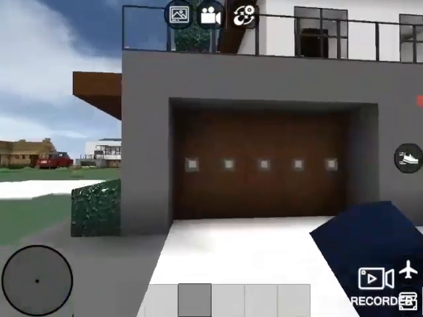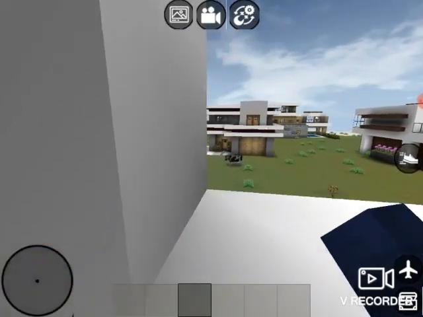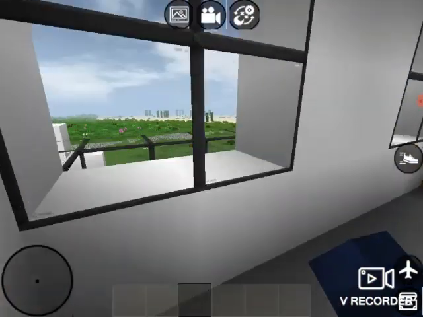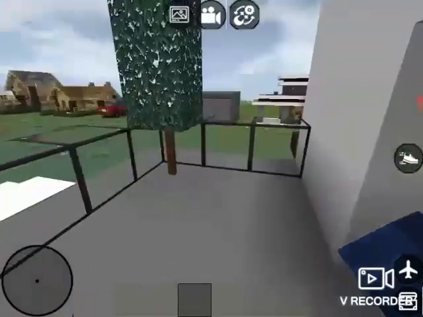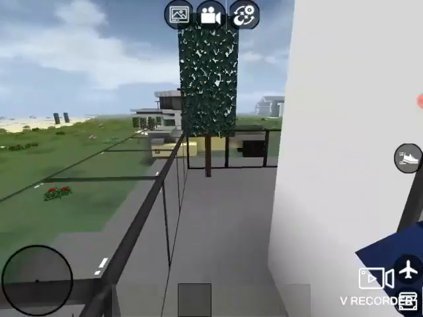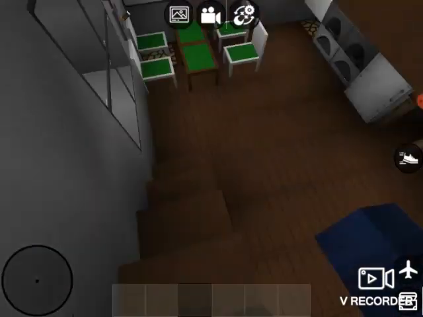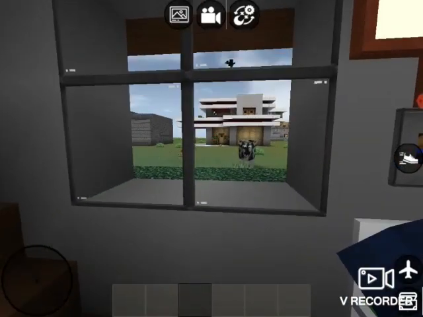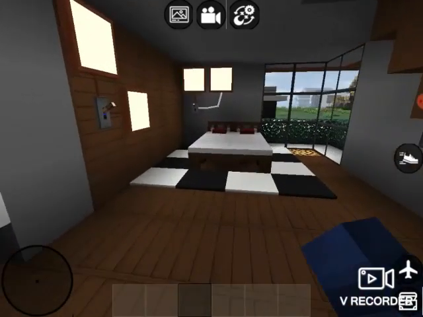Now the rest of the interior decoration is all up to you guys. However, I'll quickly show you how I designed mine as an example. The balcony. The dining room. The kitchen. And lastly, the bedroom.